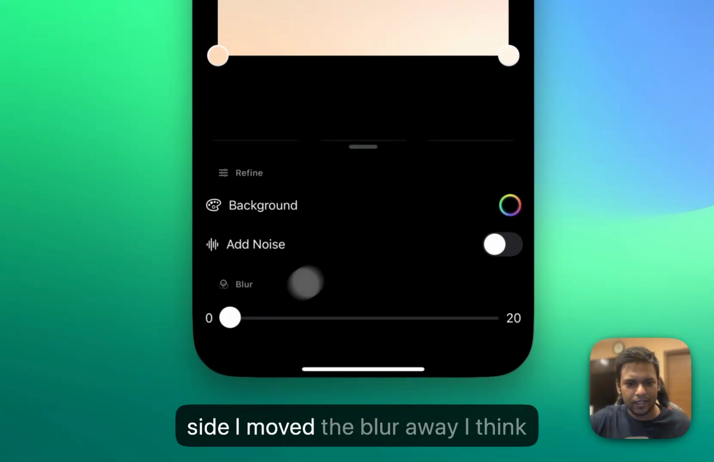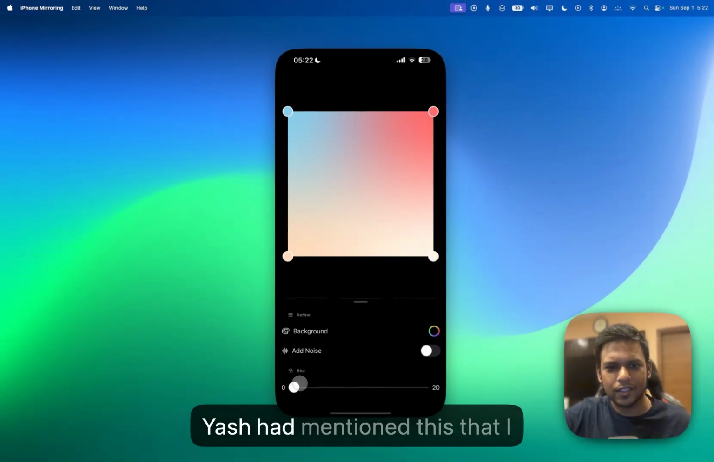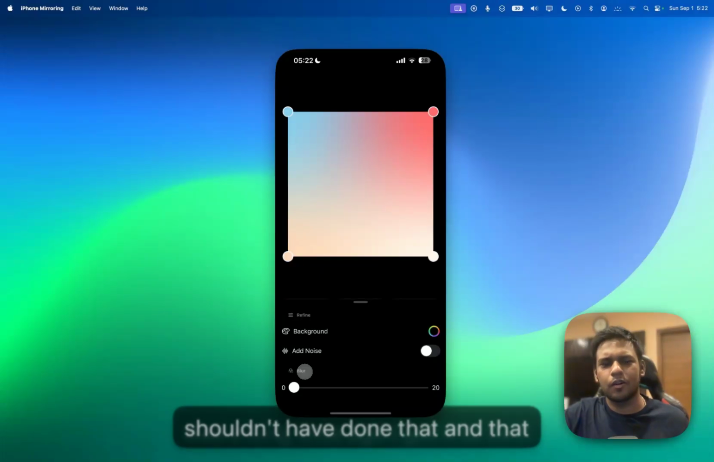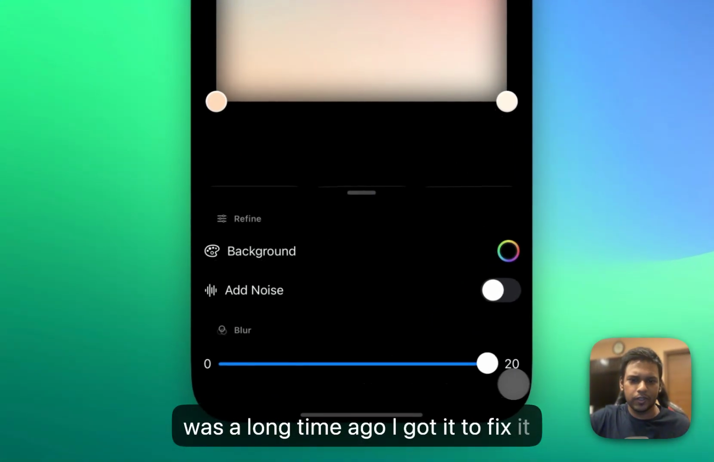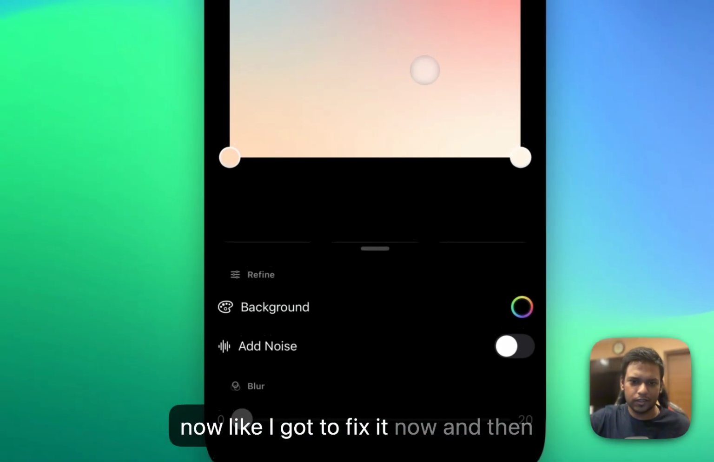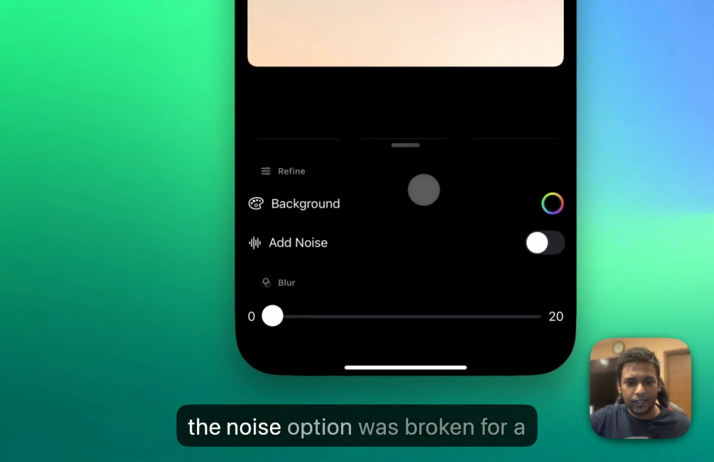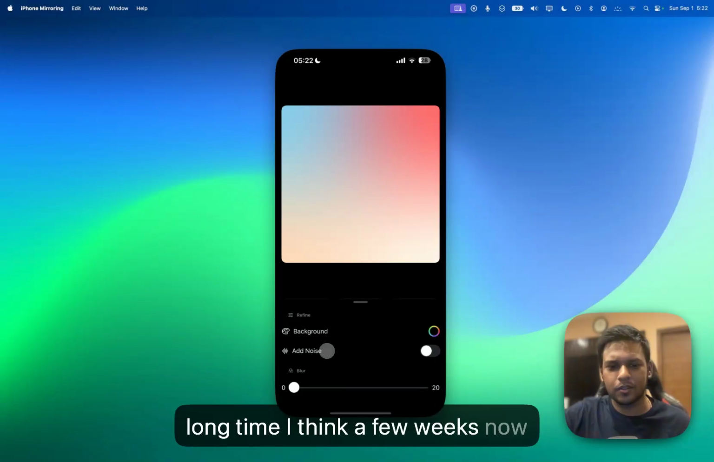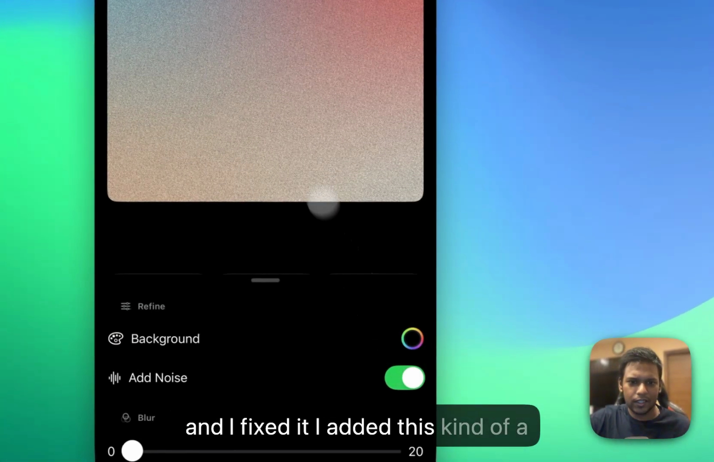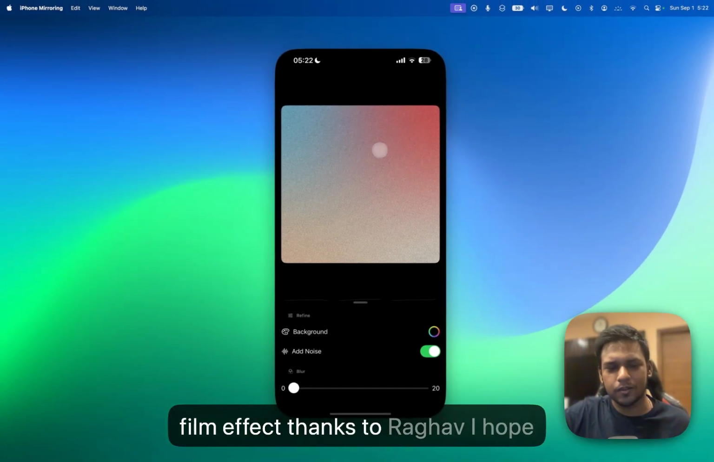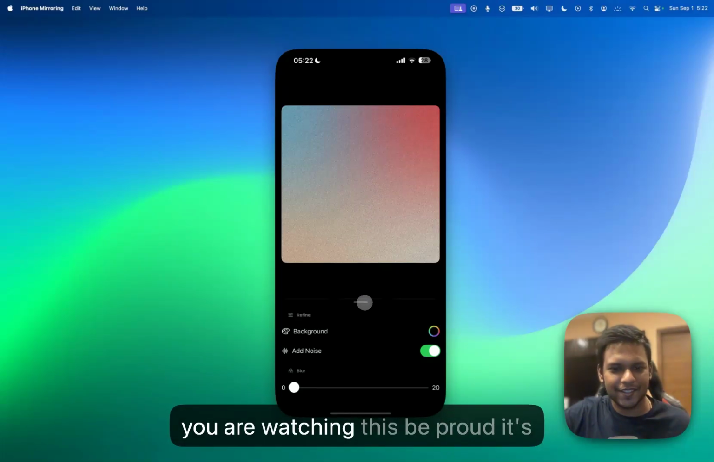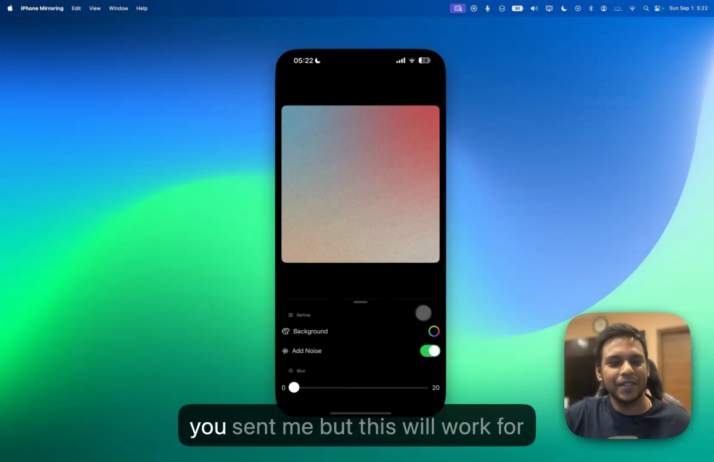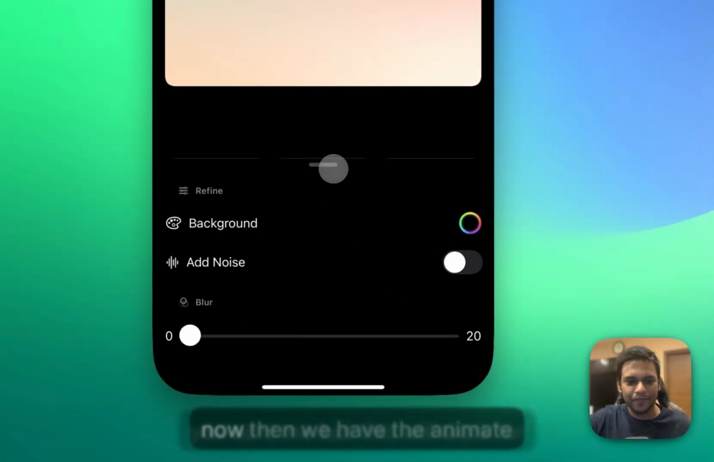On the refine side, I moved the blur away. I think Yash had mentioned that I shouldn't have done that, and that was a long time ago. I got to fix it now. And then the noise option was broken for a long time, I think a few weeks now, and I fixed it. I added this kind of a film effect thanks to Raghav. I hope if you're watching this, be proud. It's still not as good as the image that you sent me, but this will work for now.